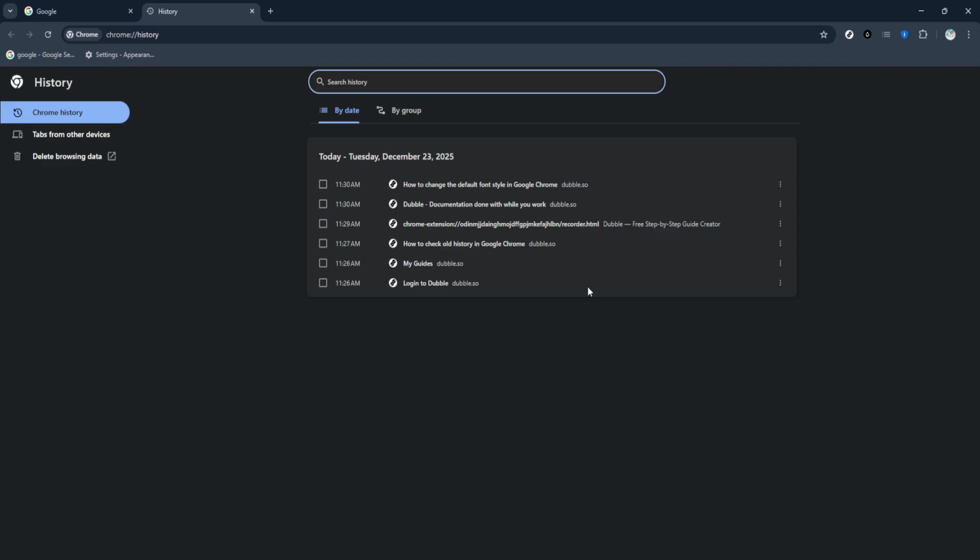That's all you need to check old history in Google Chrome. Open the menu and choose History, or use Ctrl+H, review what you need, and close the tab when you're done. Keep this in mind the next time you need to retrace your steps online.